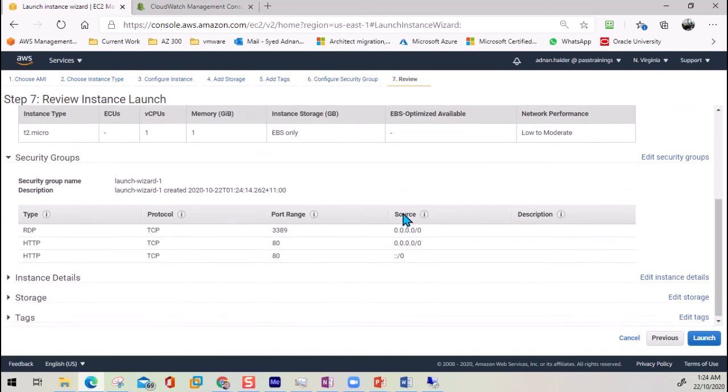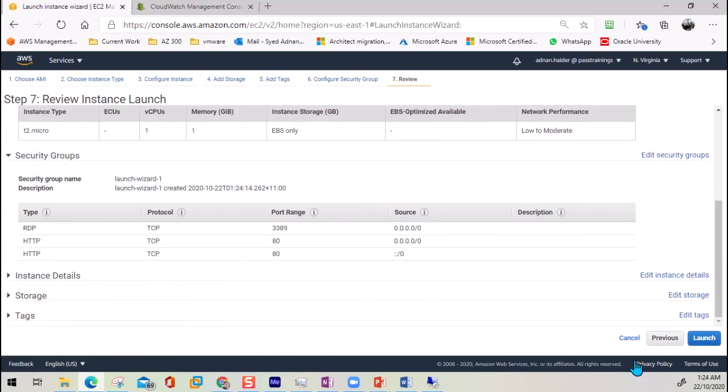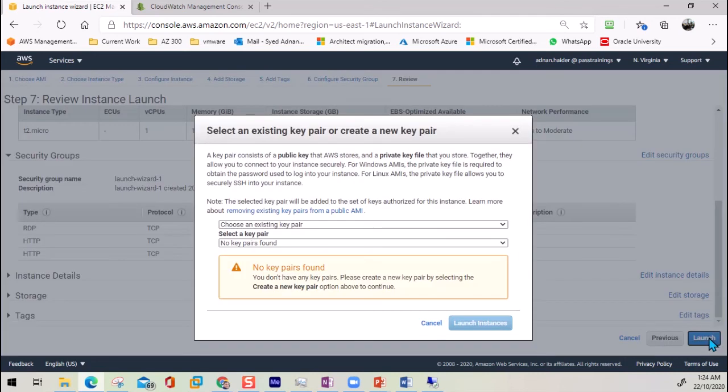Now once you review and launch, you will be given the summary, and you can make changes to the instance if you like. Otherwise you can launch the instance. Now this is a very important part: if you're creating this EC2 instance for the first time, you must create a key pair. What is a key pair? Key pair is basically security for using this instance.